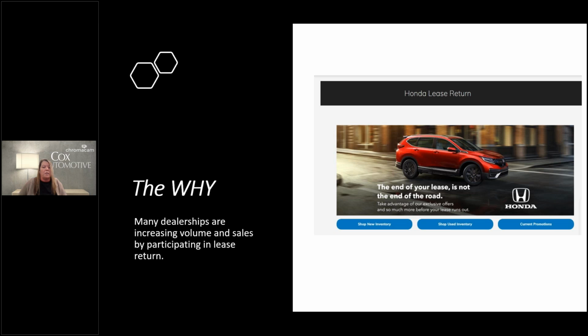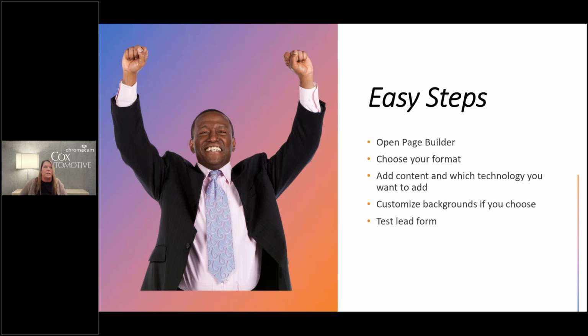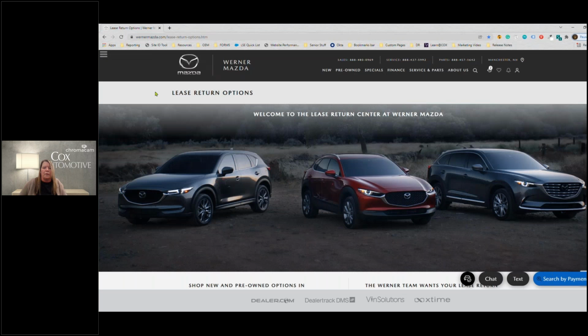Just a simple landing page with a contact form that either goes to your CRM or to a specific person at the dealership if you have someone in mind. So it would be very easy to build one. You're going to open your page builder, choose the format that you wish to use, pick your technology, and then you can customize the backgrounds and images, and then we'll test our lead form.